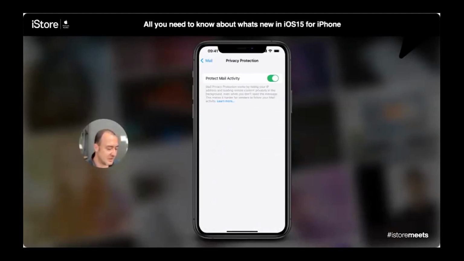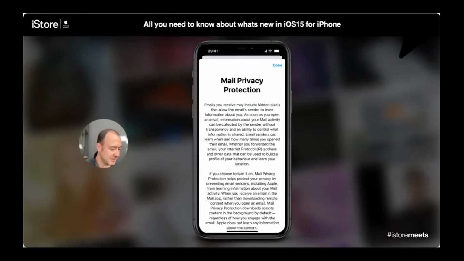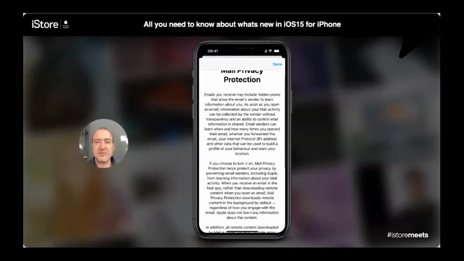You can see Mail Privacy Protection works by hiding your IP address and loading remote content privately in the background. What happens almost all the time is that when you receive emails like marketing messages from all kinds of companies, even spam emails, they can track and see if you've opened the email, if you read it, and how long you were on that email. They'll possibly even pick up your IP address, so roughly where you are based. These are things that, from a privacy point of view, are not so great.